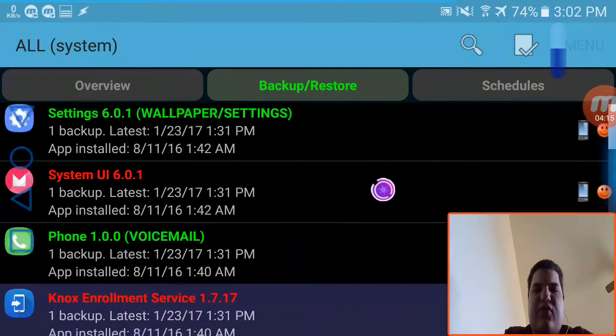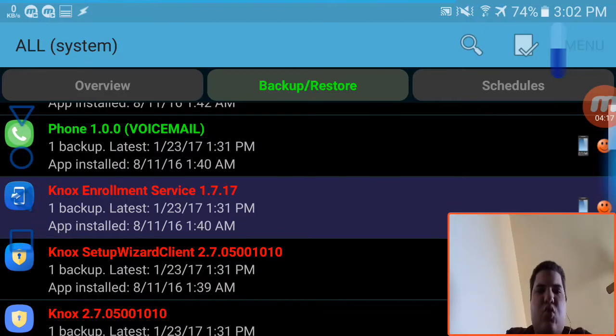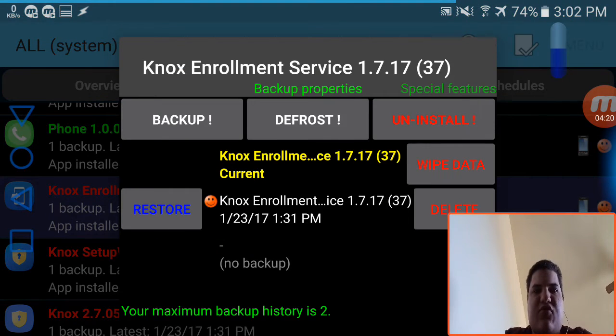And here we will be able to see all of our system apps. So you could go through here and freeze bloatware. You can see here, when it's dark blue, it's frozen. See, it's frosted.